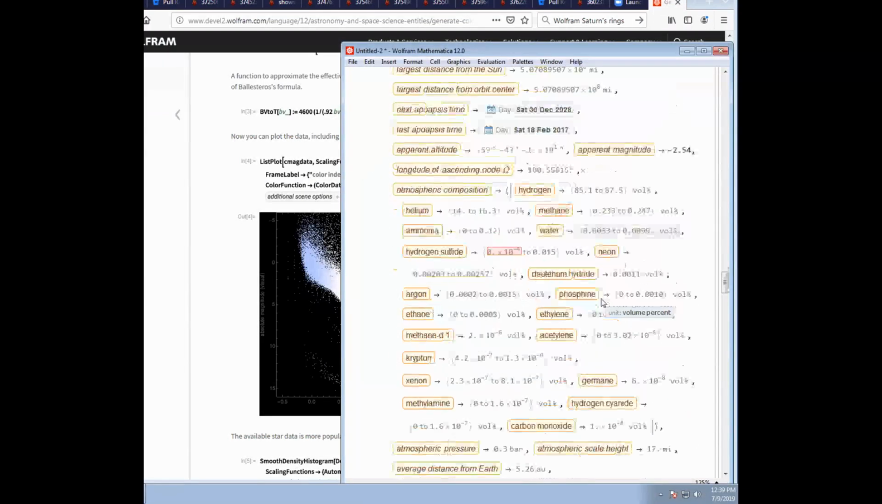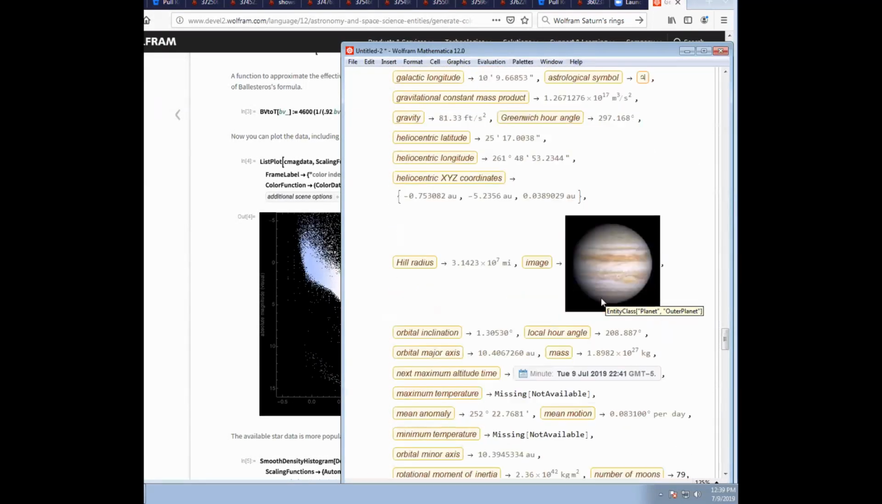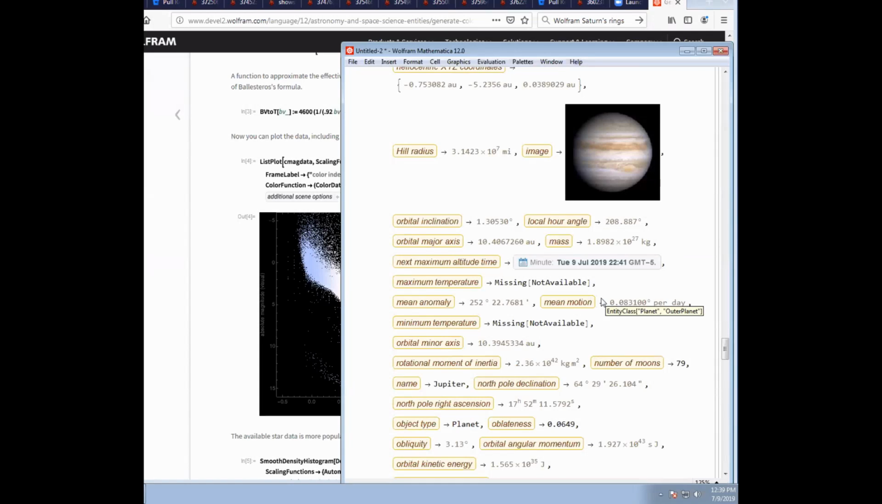This includes some 3D graphics. It includes the orbit path. There's a whole bunch of stuff that comes back here, and you can see that it comes back. So all of it comes back as an association here, telling you the property and the value.